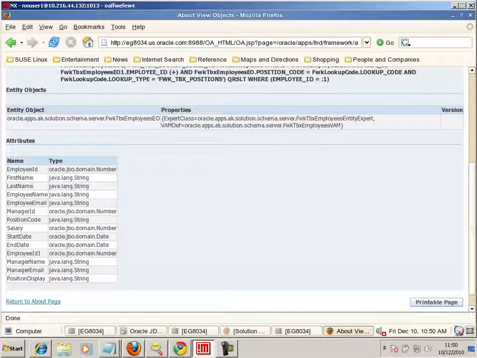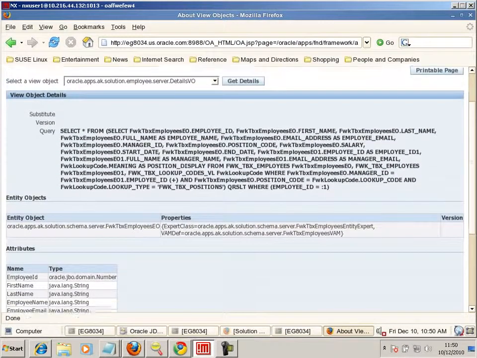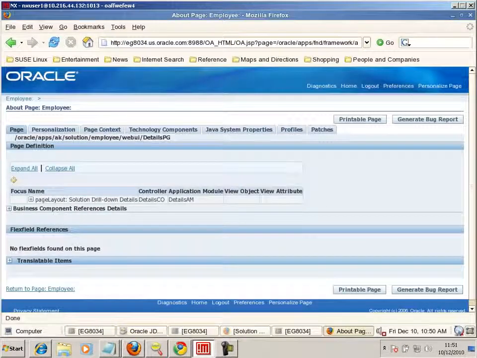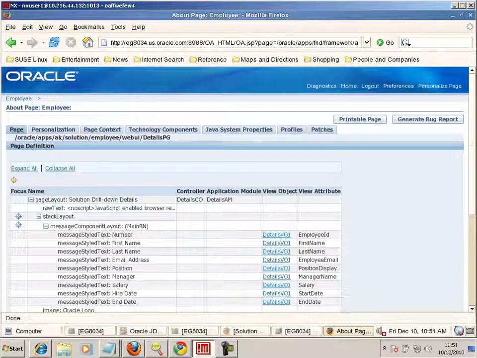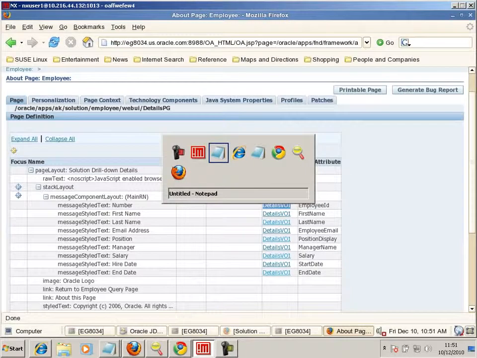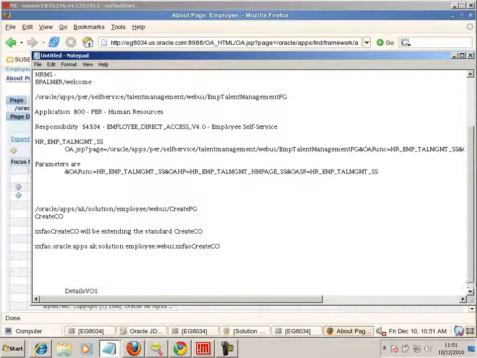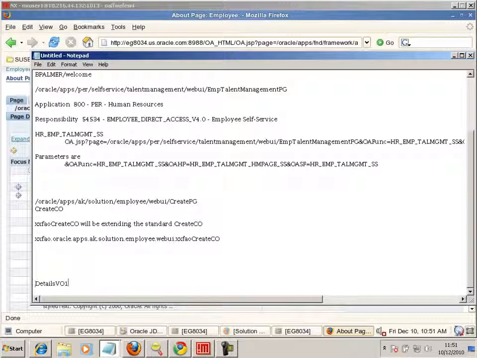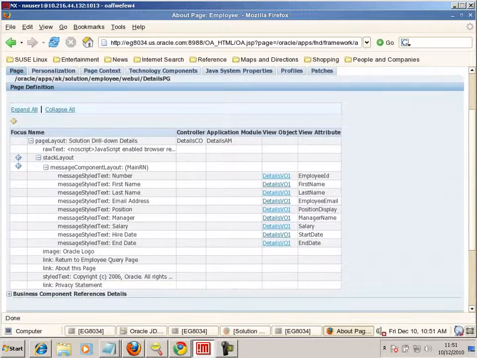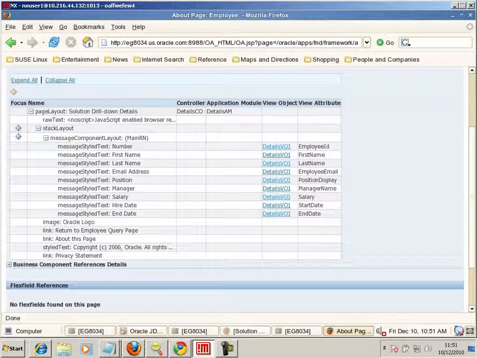So again, the way to get started is to know the name of the object, and this page is the best way of finding out. DetailsVO1 is the name of my view object. The view object is DetailsVO1, and what I want to do is extend this view object. I want to add a title column to that.